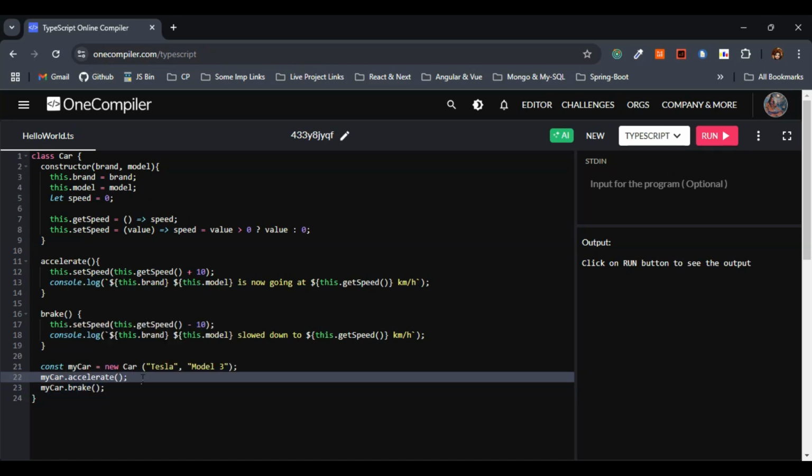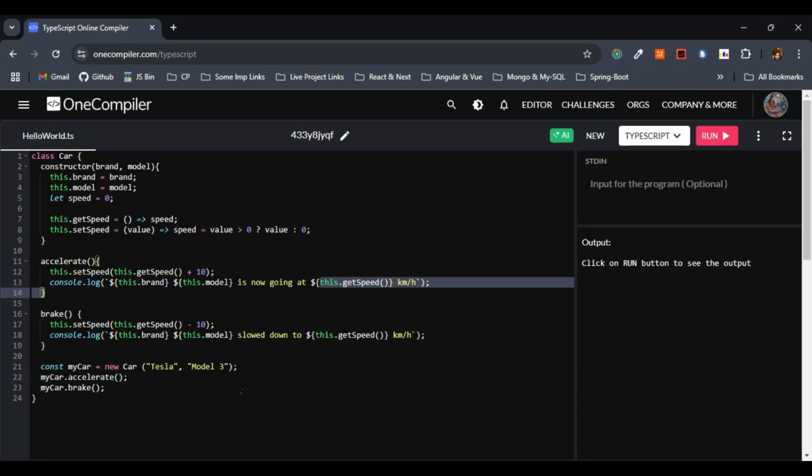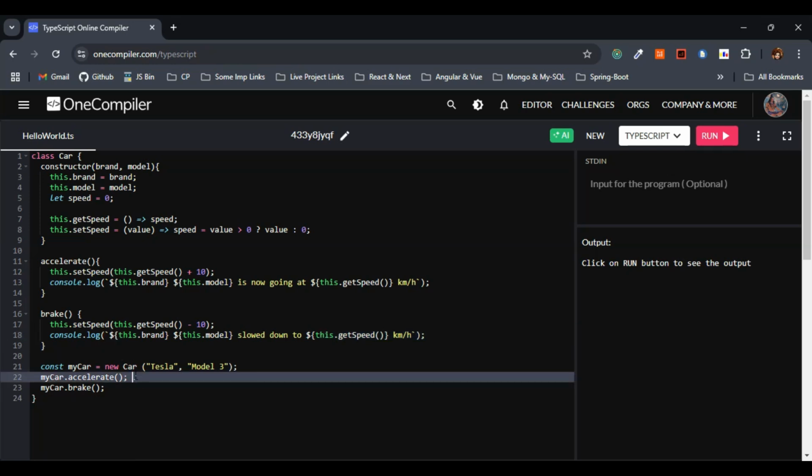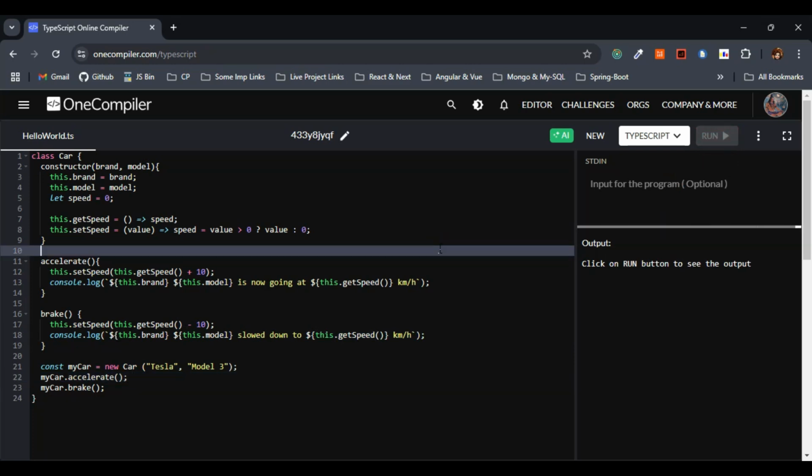So now here we need to get the output. What output we need to get here? Tesla Model 3 is now going at this speed. We have passed 10 right here, this one 10 kilometer per hour, and this one brake. We have to get Tesla Model 3 slowed down to 0 kilometer per hour. That's what output we need to get here based on the code that we have written, right? So let me quickly run the code. Let's see what output we got.